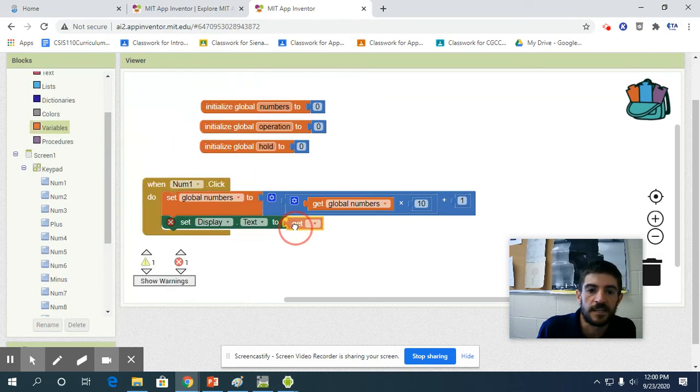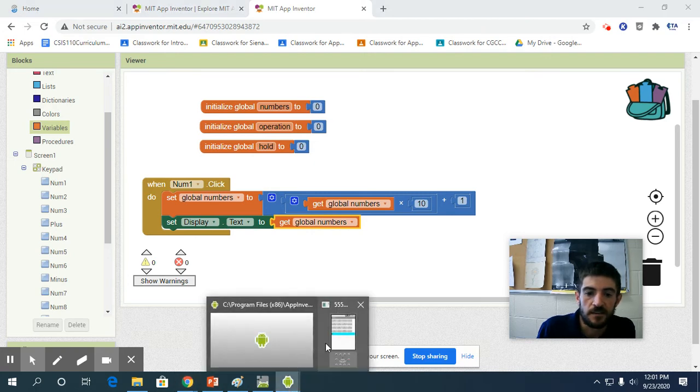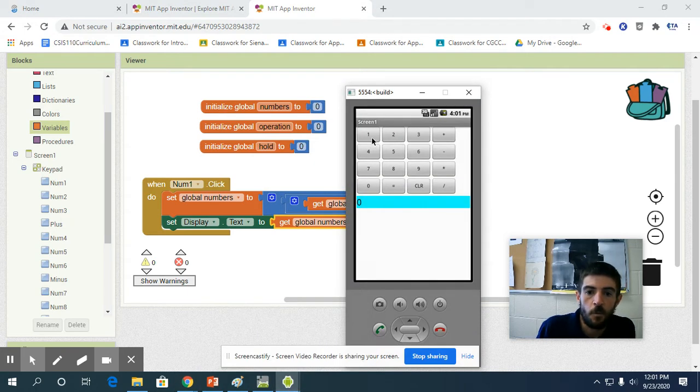So I'm going to do get numbers, and that's going to set the display window to whatever number I just typed in. So if I hit a 1, now my app shows a 1. If I hit it again, it shows an 11. If I hit it again, it shows 111. If I hit the 2 key, nothing happens because I haven't written the code for that yet. All right, so again, you are responsible for everything.